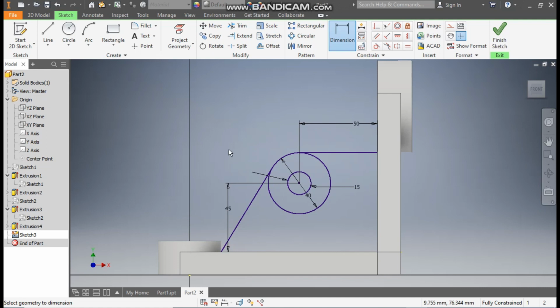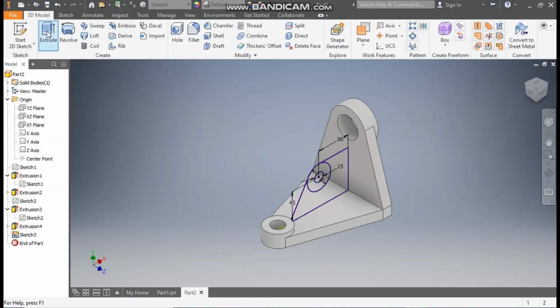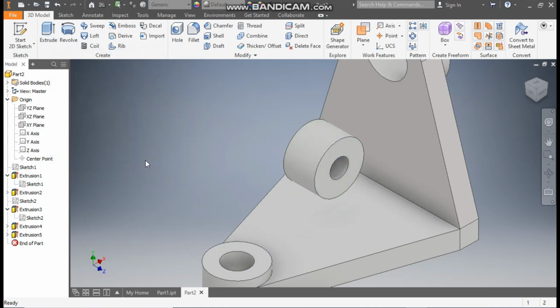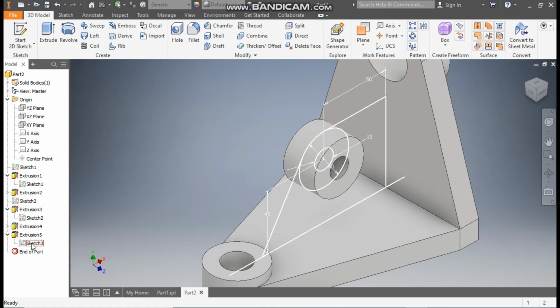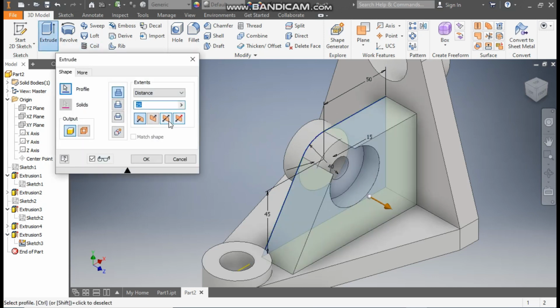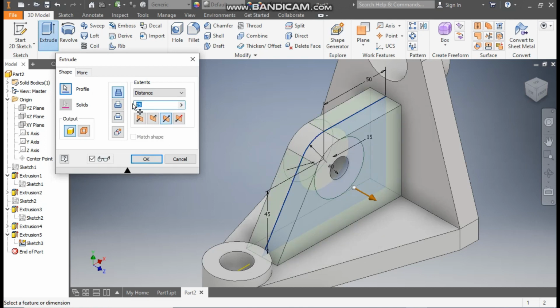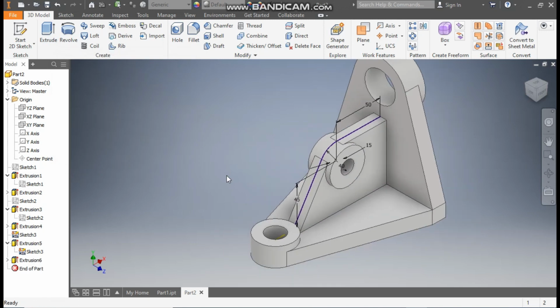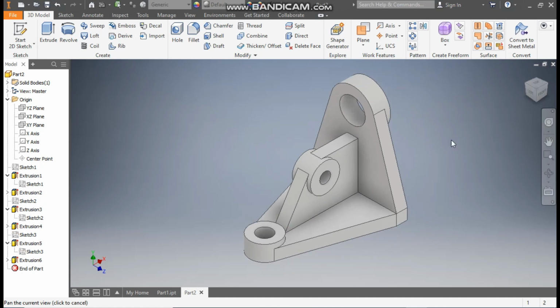Now here finish sketch, take extrude, select this circular profile. Here we will take symmetric extrude and take this distance as 25 mm. Press OK. Go to extrude 5, select sketch 3, turn on the visibility. Take extrude once again, select this profile. Here also take symmetric extrude and take the distance as 15 mm and press OK. Now select sketch 3, turn off the visibility. So this will be the profile.